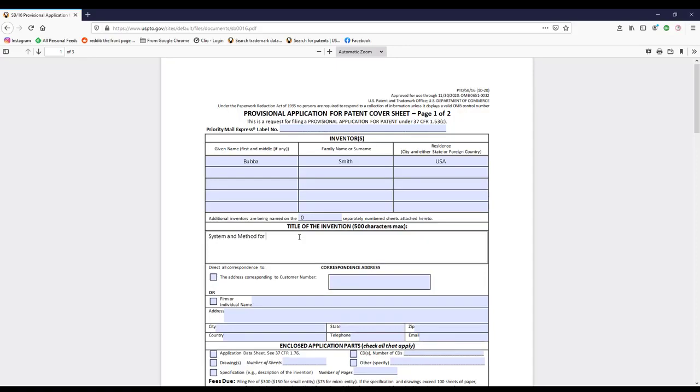So system and method for, we're just gonna say filing a provisional application. All right, address corresponding to the customer number. Customer numbers are usually something that attorneys will have, and it makes it easier, or people licensed at the PTO, it makes it easier for them. They'll just click this, put in their customer number, and you don't have to fill out the rest of the address. So we are usually going to do a firm or individual.